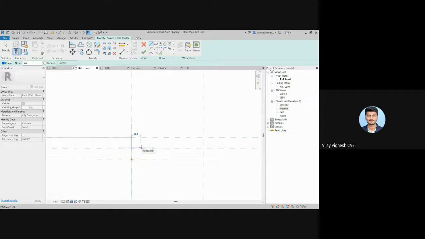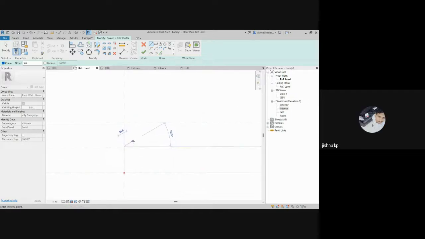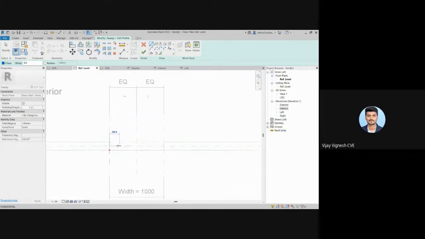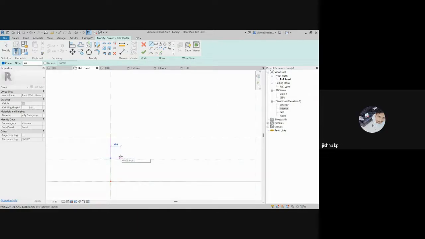Is it right side or left side? You can draw on whichever side, it's not an issue, or you can draw it in the center also. I'm drawing a 50 to the right. I'm giving a 20 upward, and again giving a 30 to the right. I'm joining the others.